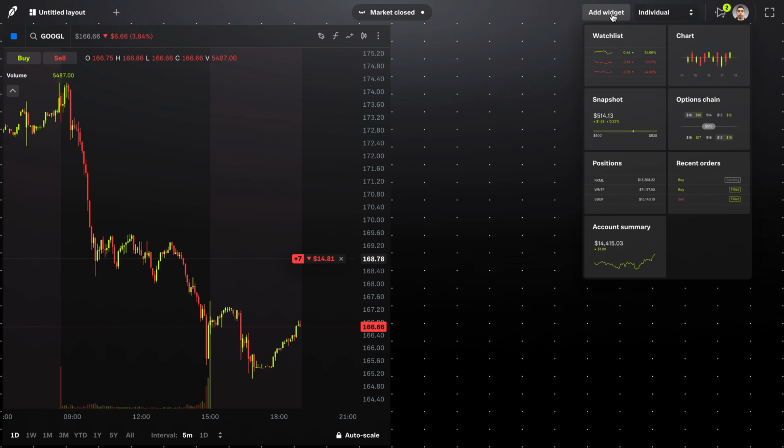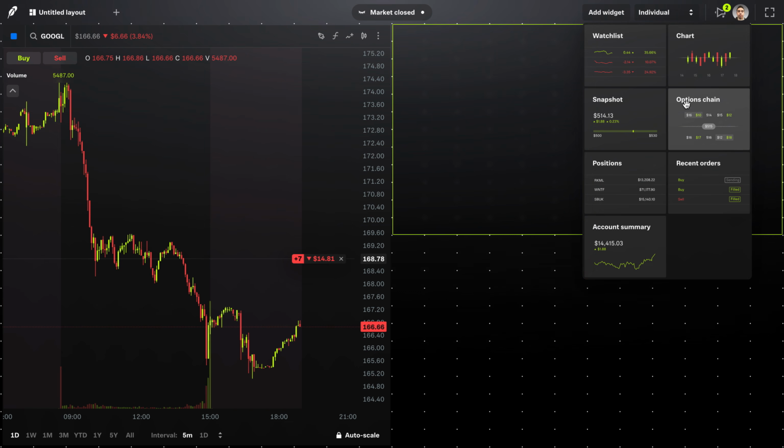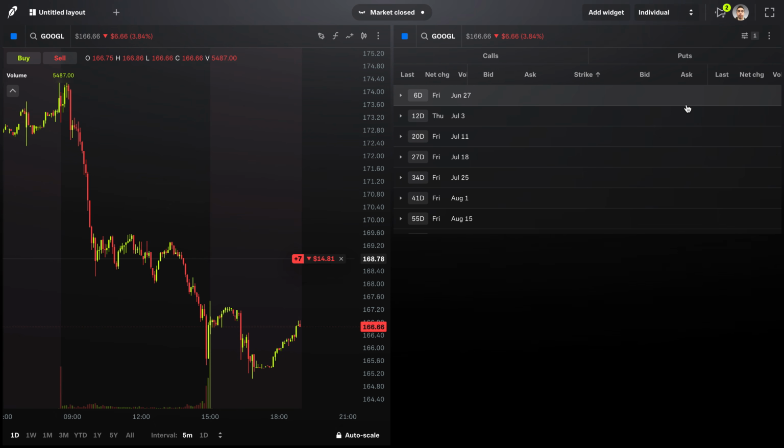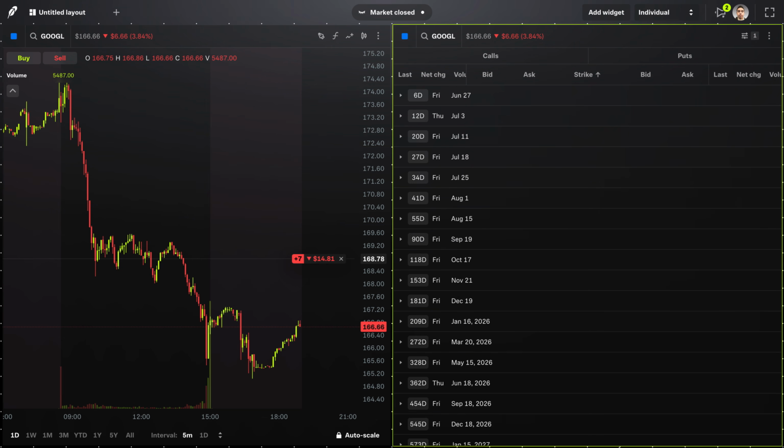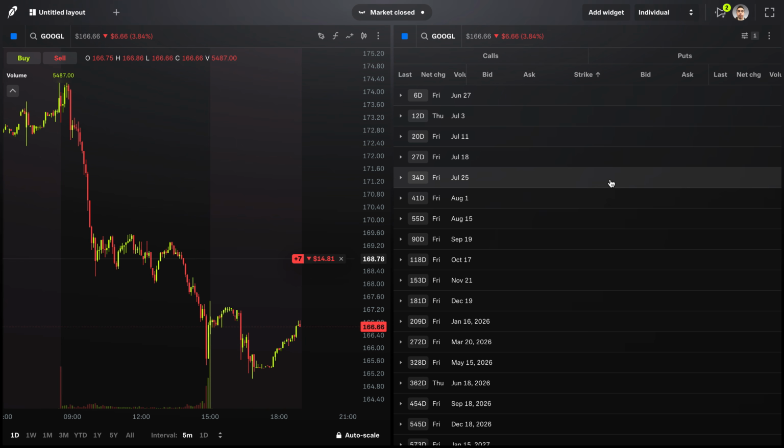This time I'm going to click on options chain. This is going to add options to this screen, and I'm going to expand this to take up the whole half side of the screen. As you can see, we have two widgets on the screen, a chart and the options chain. Firstly, a very quick recap on options trading here on Robinhood Legend.